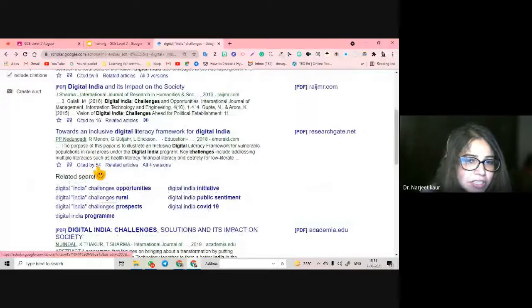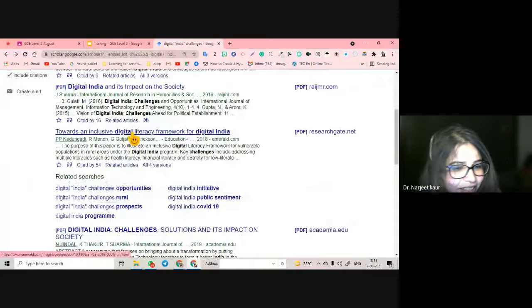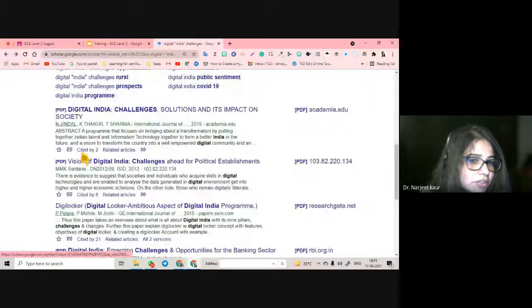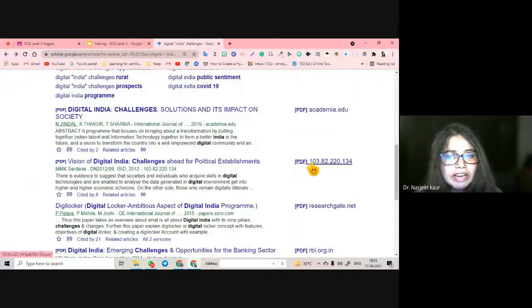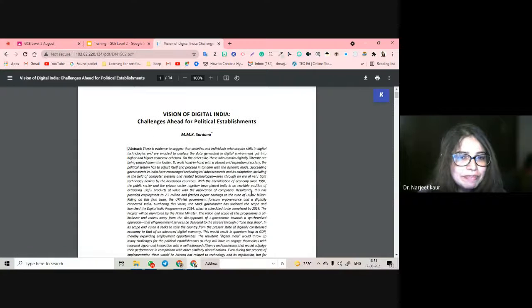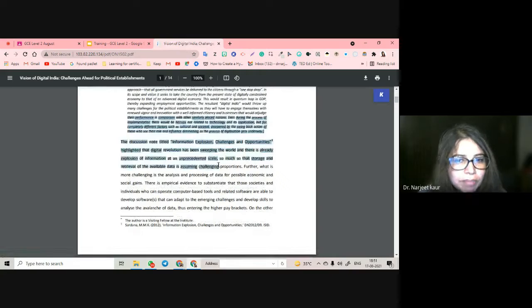54, that means it is really popular. You can open and see, right? Why this is only cited by 2, not a very popular website. This is the PDF. If I click on this, it will directly take me to that article's PDF. You can cite from here. You can pick from here.